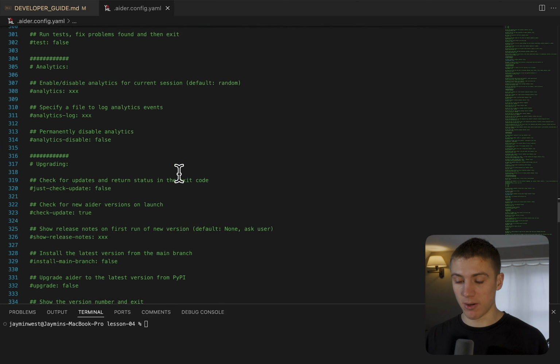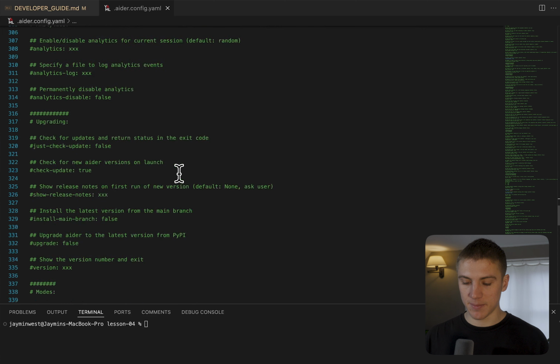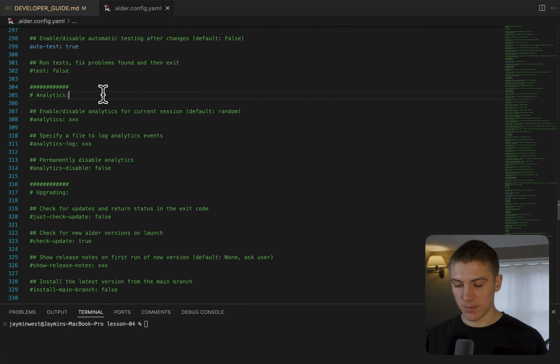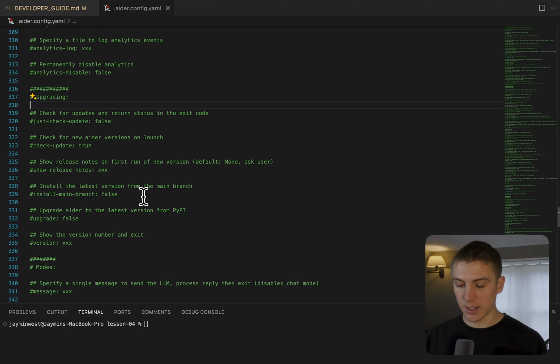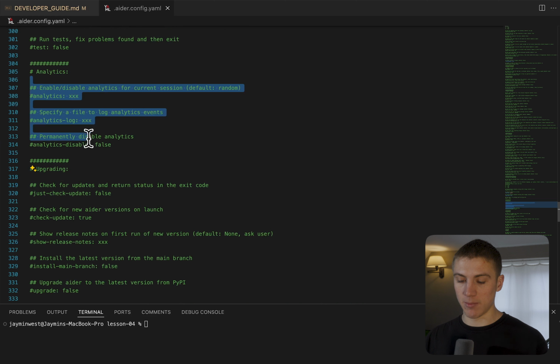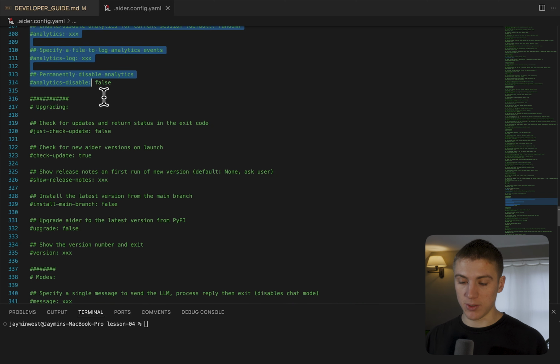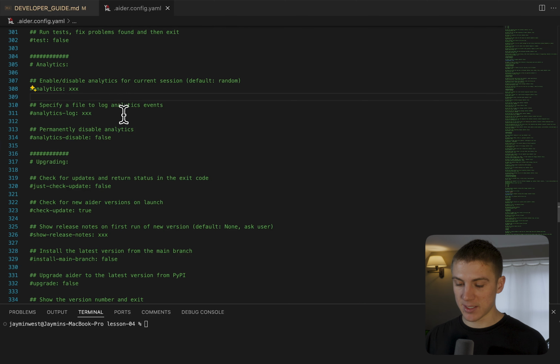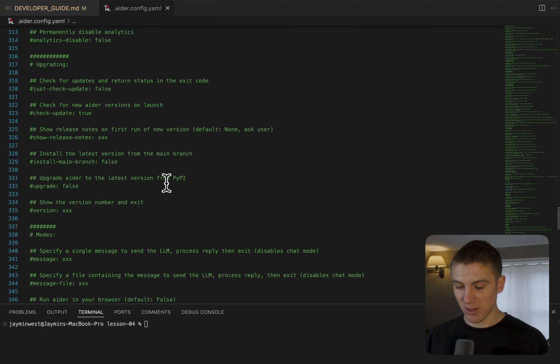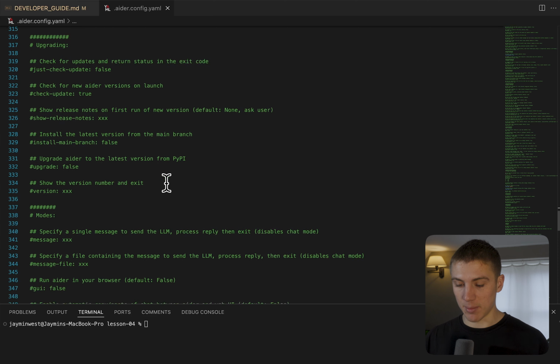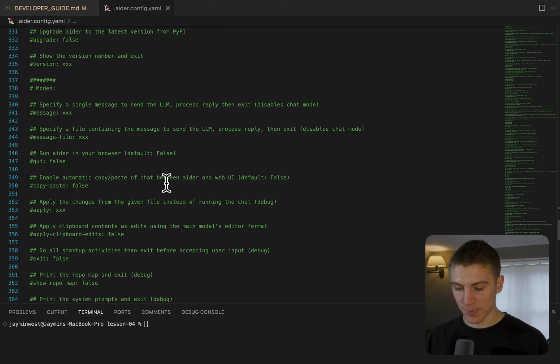which is super fun or super easy for debugging. So moving on, we have analytics and upgrading. These are more internal. I don't mess with these too much. If you want to have more analytics, have more logs, you're free to do that. It's right there. Upgrading is just for, as you would guess, updating Aider if there's a new version.